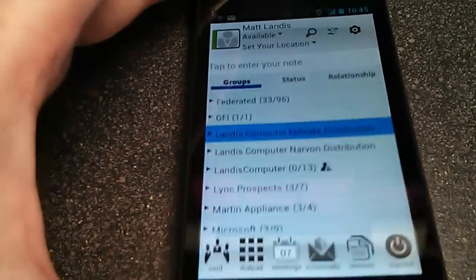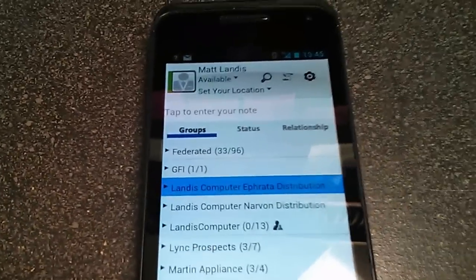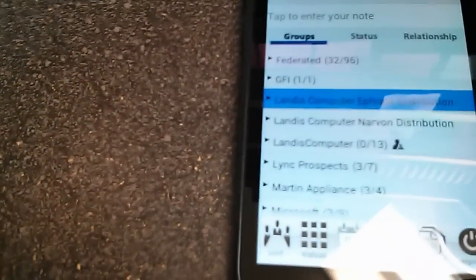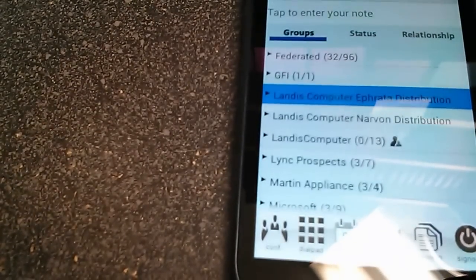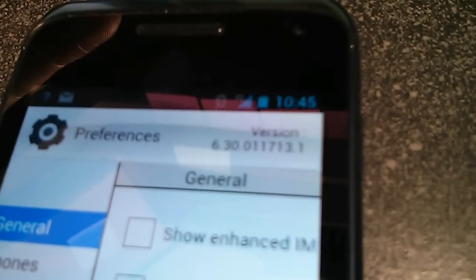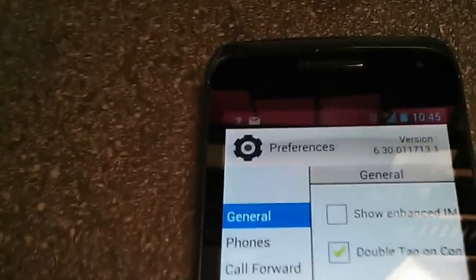I've had some problems when I move from one data network like Wi-Fi to the phone data. For some reason, it seems like it just logs out and then stays there. It doesn't seem to have a nice experience moving from one data network to another. All right, Xavy, and it is version 6.30.011.713.1. Just a quick review there.